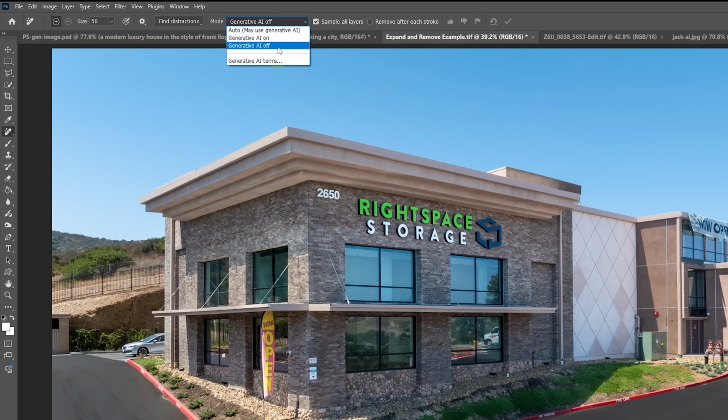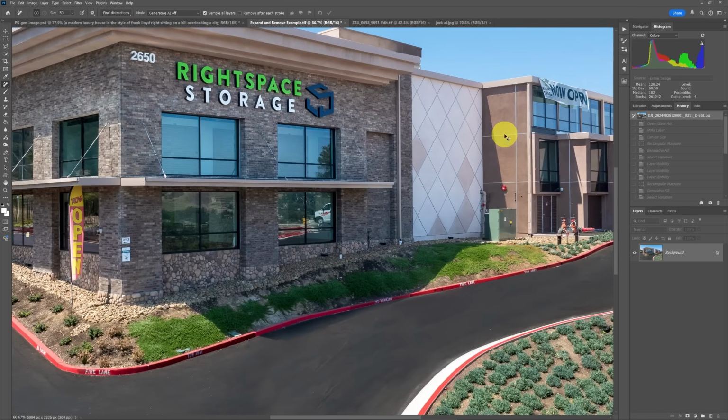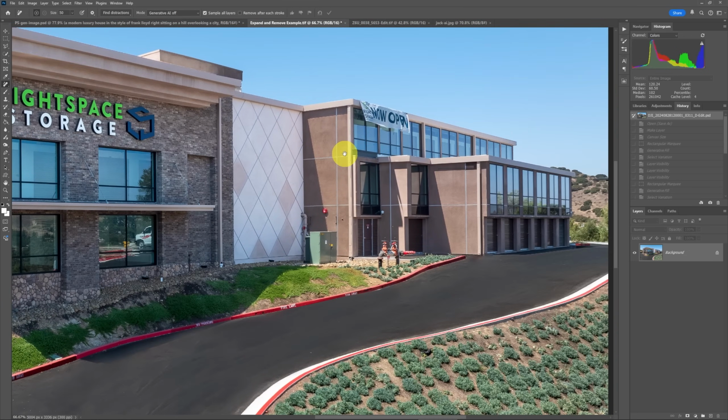I'm going to show you an example here as to why. So let's say that we wanted to remove this now open sign over here. So let's zoom in here a little bit. And if I were to remove this just using the standard old remove tool, so generative AI is off, I'm going to then just draw right around here. I'm going to make sure it catches the shadow.